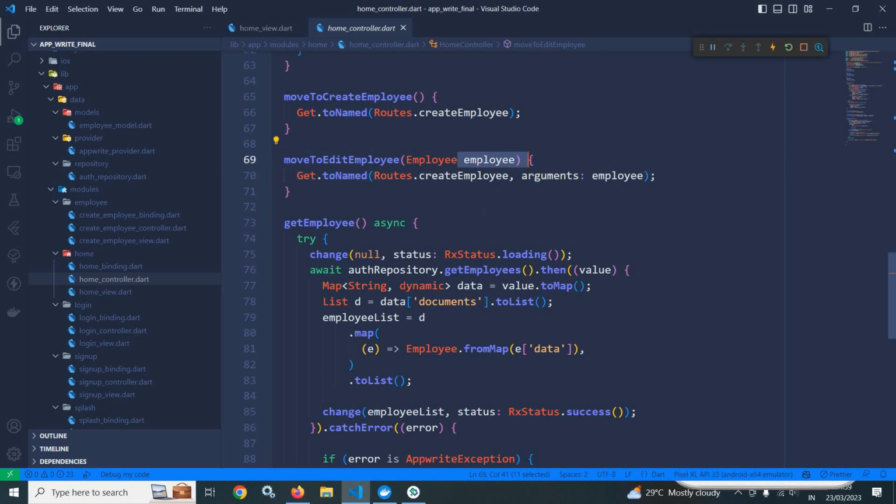Now if you remember, to save the employee details, at that time also I used this create employee. Here you can see move to create employee. This was called while saving the employee details, or while adding the employee details. At that time also I called Routes.createEmployee. This means for addition and for editing or updation, I am using the same view. The difference is that while adding, I am not passing any employee details, but while editing, I am passing the details of the employee which I need to update. Fine. Now let me move to create employee controller.